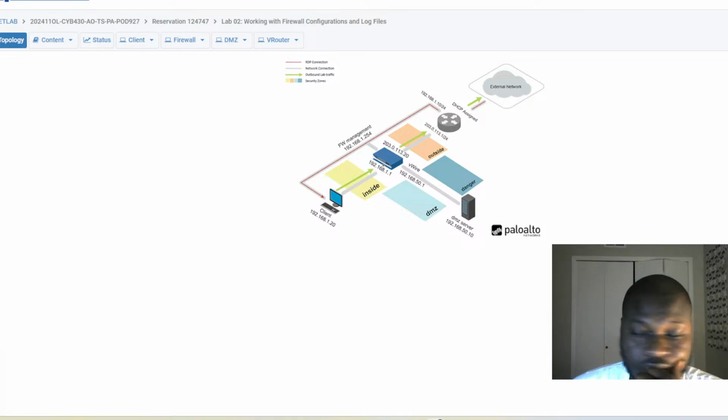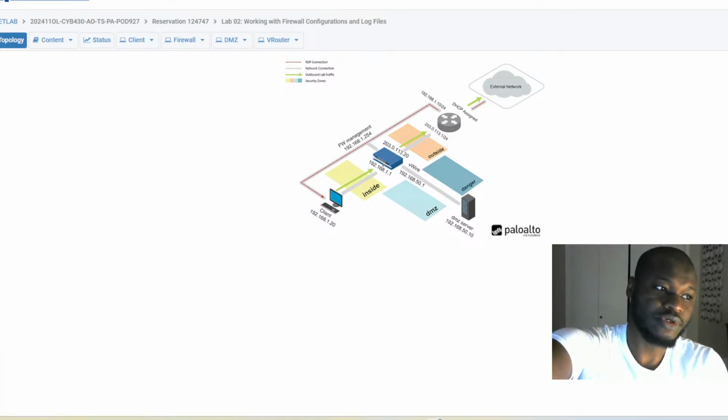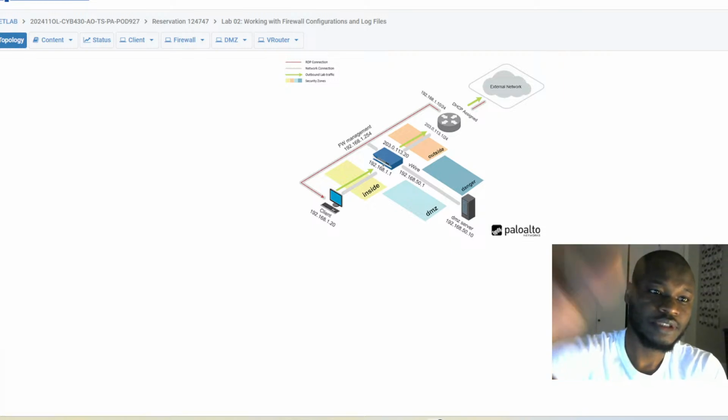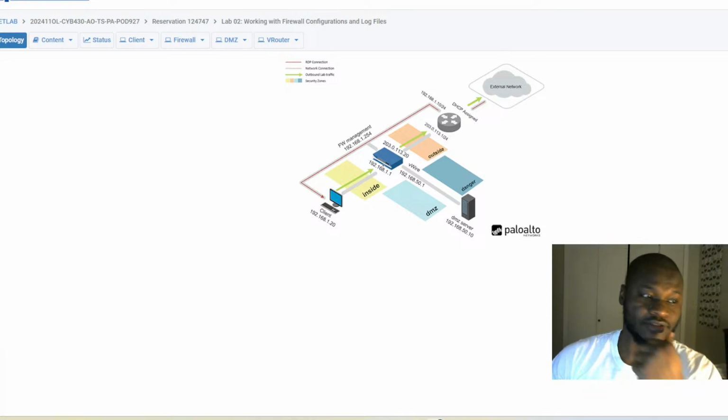If you watched my first video, it was about doing the initial setup, like connecting to the management interface. But this particular lab is going to be focused on working with firewall configurations and log files. So that's what I'm going to focus my attention on today.